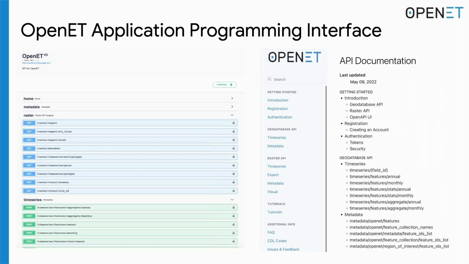The OpenET application programming interface is built following the OpenAPI specifications. The screenshots here are examples of the documentation and the various endpoints. So we include endpoints for retrieving metadata, for retrieving subsets of the raster data sets, and for retrieving subsets from the geodatabase time series for particular fields or locations of interest. Again, that will be available during the second half of this year. It is currently being tested by close to about 200 partners and being prepared for that public release as soon as we can have everything completed and documented.